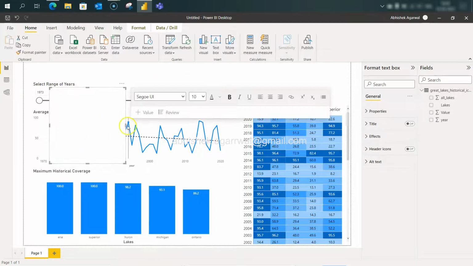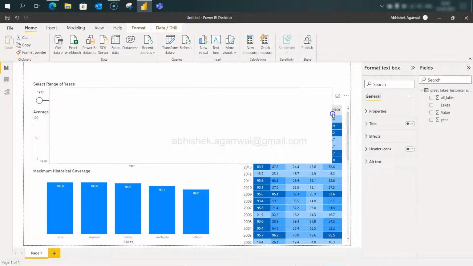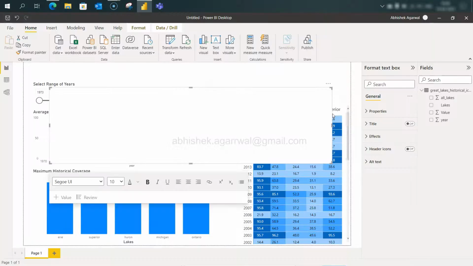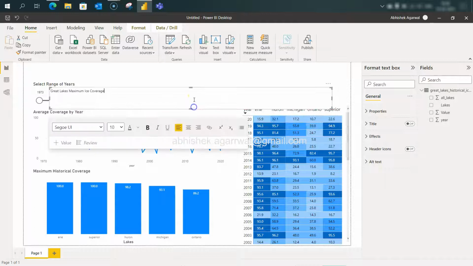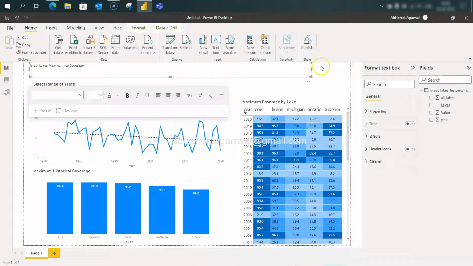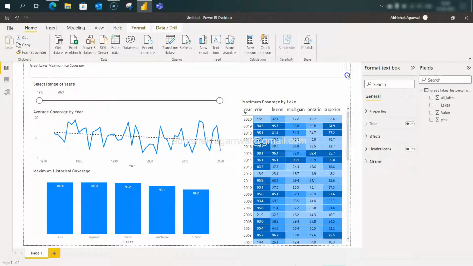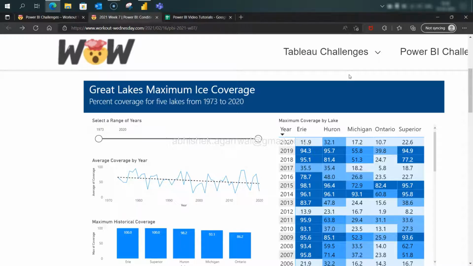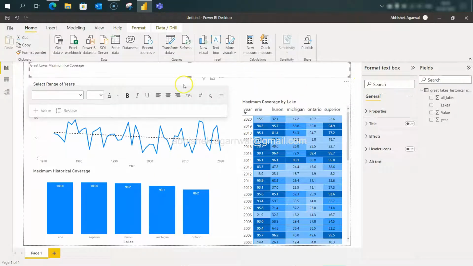Text box. So this is a title. Great Lakes maximum ice coverage. Great Lakes maximum ice coverage. I am going to give you one exercise, so stay tuned with me. You are going to love it. All right. Great Lakes maximum ice coverage.